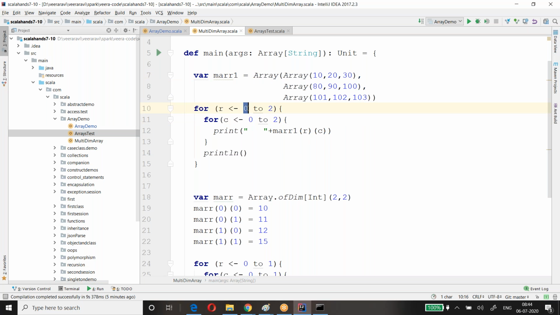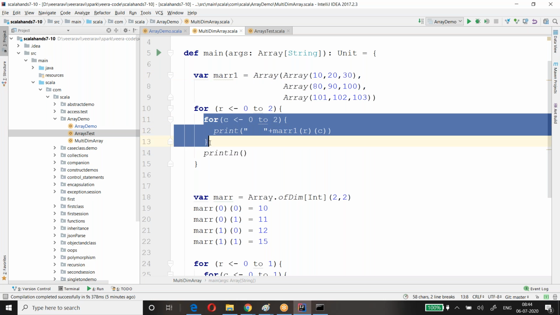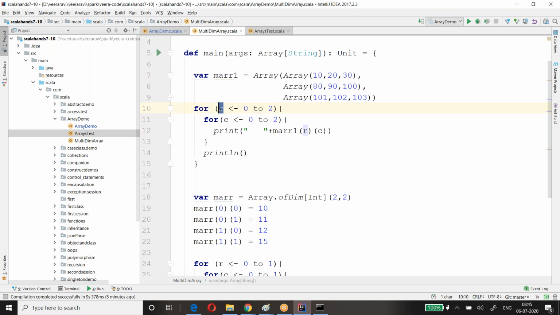Row 0 only, the row didn't change. C became 1. R is 0, C became 1. It means 0, 1 position: 20. 0, 2 position: 30. So once this inner loop is completed, it will go to the outer loop again. So R became 1. Then again it comes inside the inner loop. So like that the loops will run. Inner and outer loops will be executed.